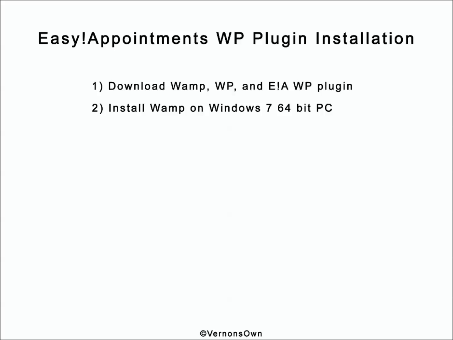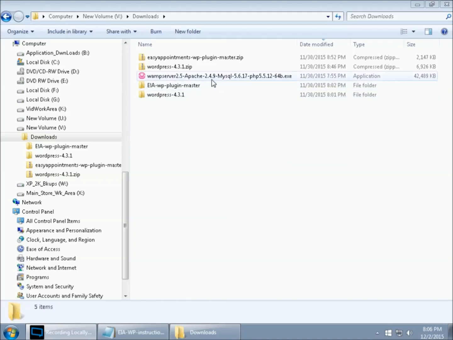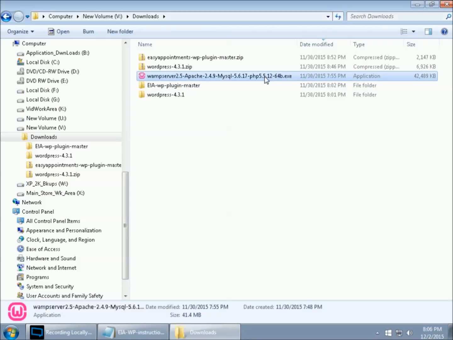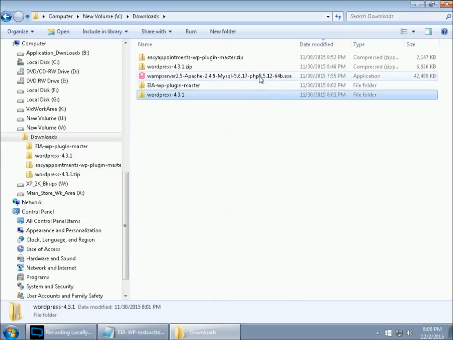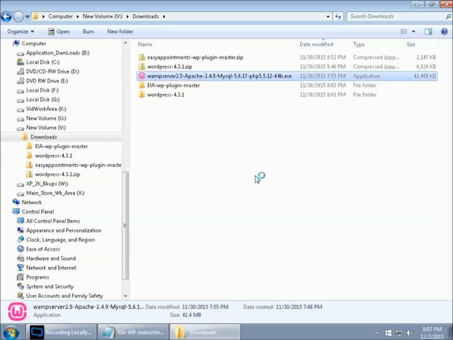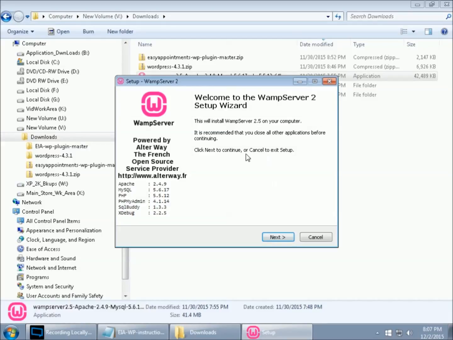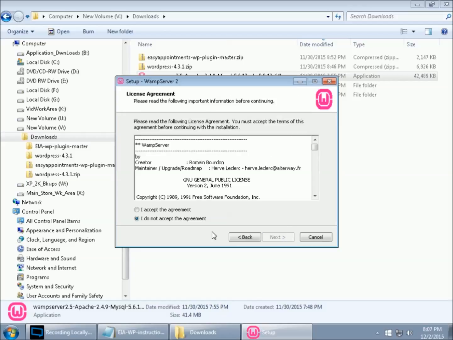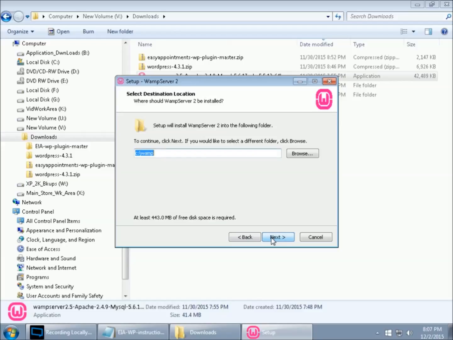So let's go back, and here's our Wamp. It's an executable, so all we have to do is click it and run it. Double click it. Okay, run. Now it's going to bring up a standard Windows wizard. Just next. We accept the agreement. Next. And we're going to change this to the volume that we've been working in for all of this, our test volume, which for us is V. And say next.